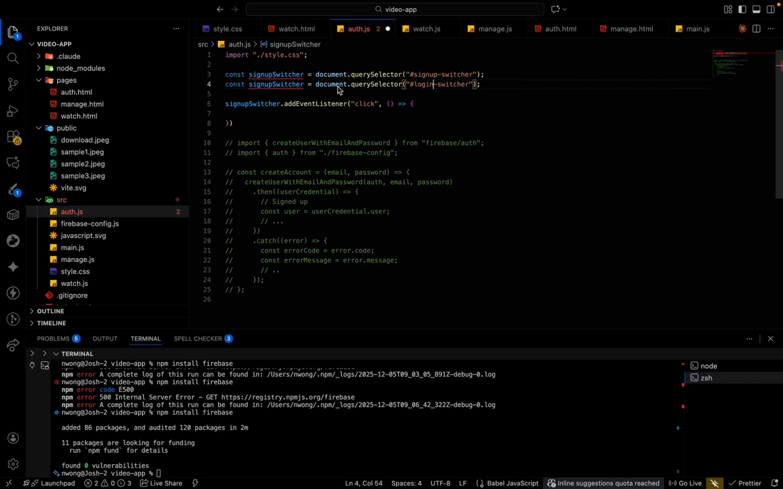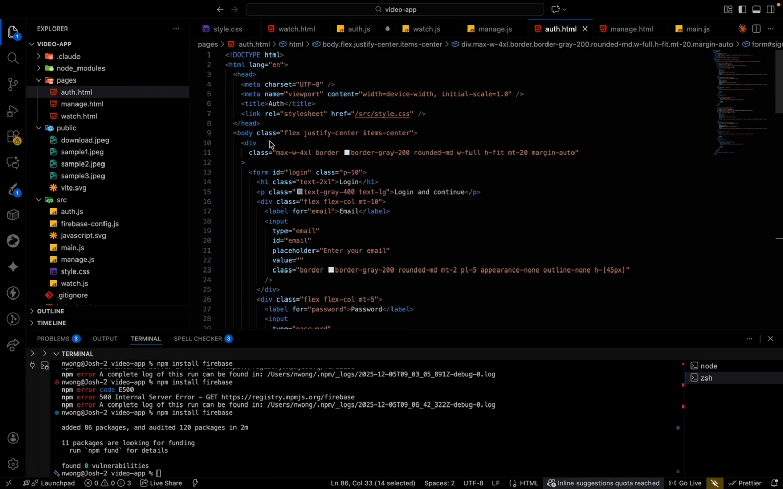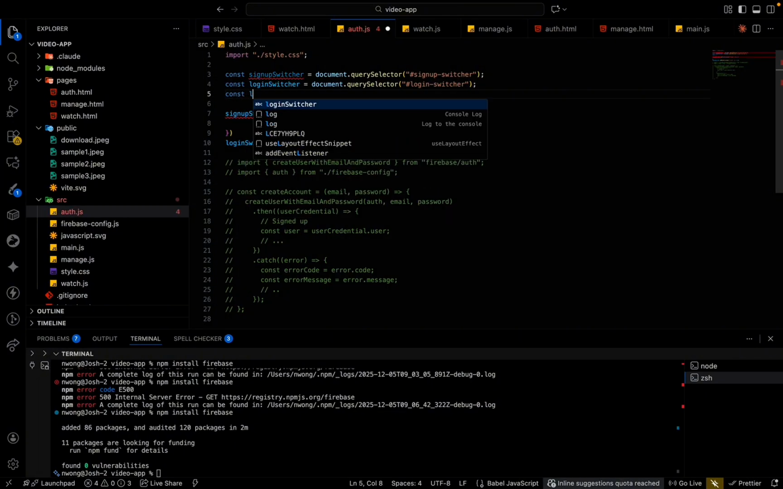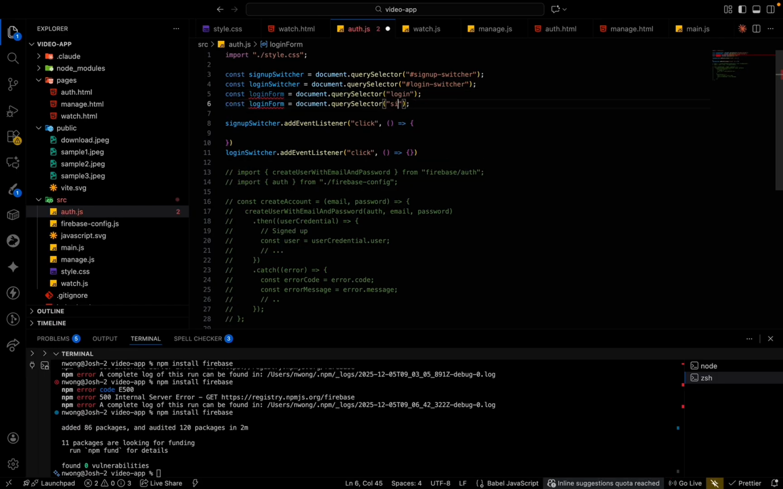So I'm just going to say login switcher. So we're also going to add an event listener for login switcher. So when we call login switcher, what we want to do is that on the auth page we're going to pick the auth form, so the login. So here now we're going to say const login form equal to document, then we're going to call login, also going to call sign up form.